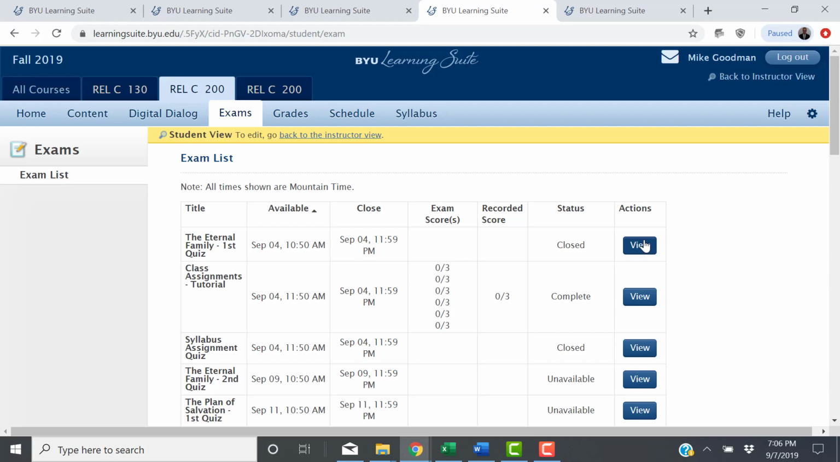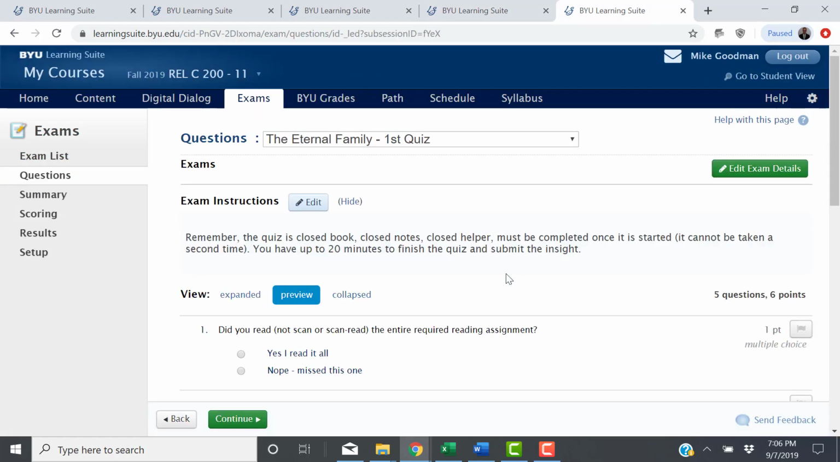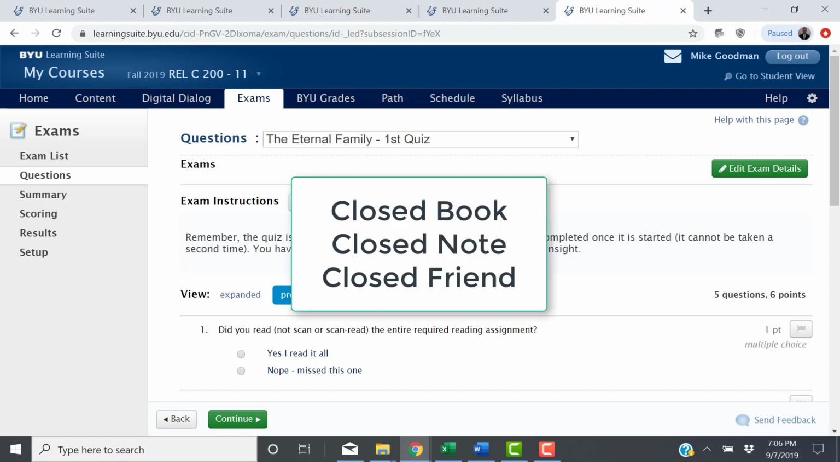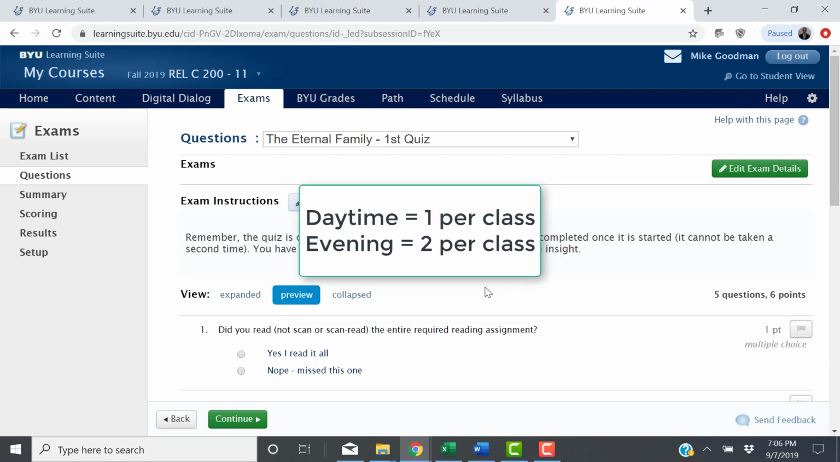And when you click on one, it will bring up something like this. So, Learning Suite quizzes, especially the reading quizzes, will be closed book, closed note, and closed friend. And they will be timed, but you'll have a whole 20 minutes to complete each one. Daytime classes are to complete one quiz per class, and because the evening classes are about 2 hours long, evening classes will complete 2 quizzes per class. So it's basically a quiz per hour of class, if that helps you remember it.